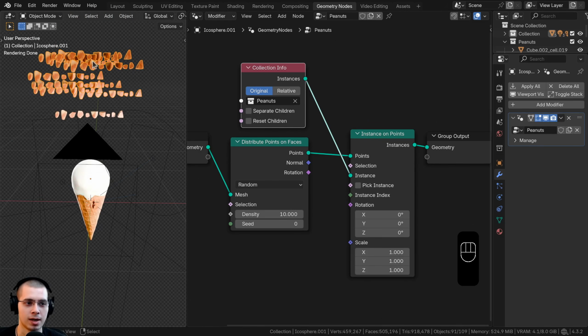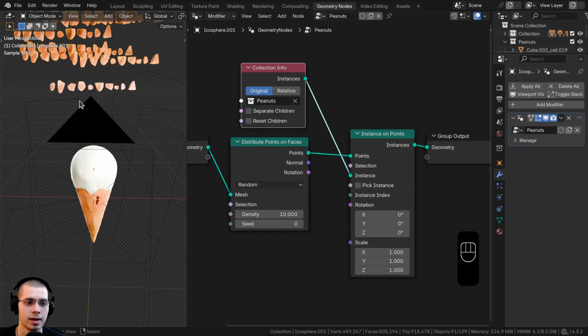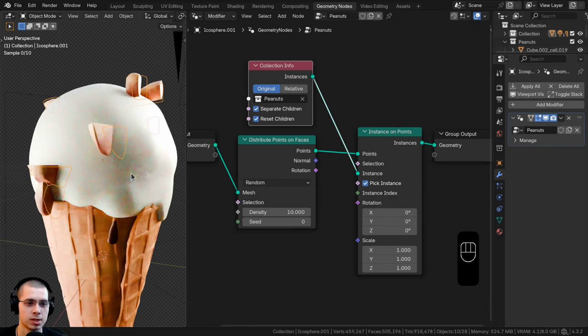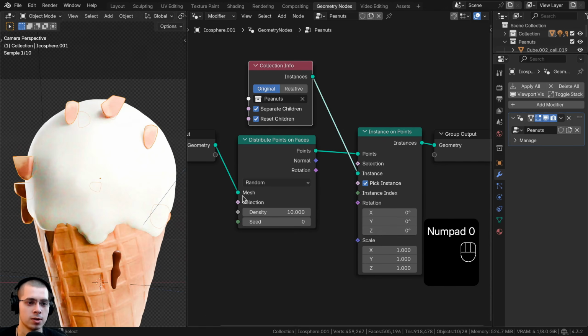You can see they're all being added, but they're kind of straight, like in a line, like how I've set it up. So to fix this, we need to click on separate children, reset children, and pick instance. And now you can see we just have random peanut chunks there on the object.